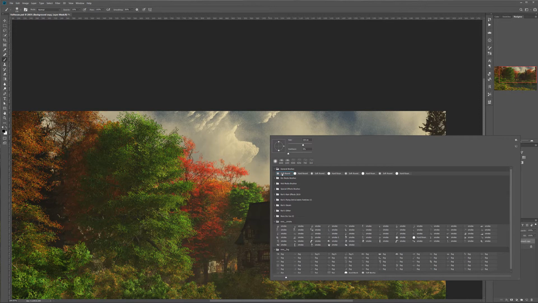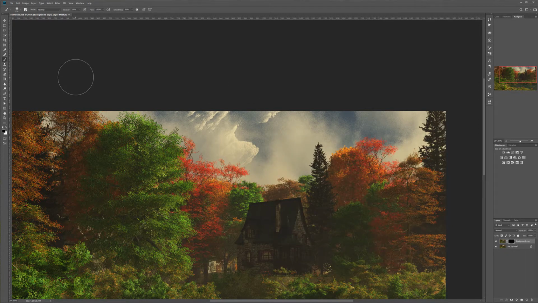For this, I'm using a soft round brush, and we'll use white color and set 10% opacity. You can see when I start painting, smoothness is applied, and we remove some grain. So this is a kind of recommendation.